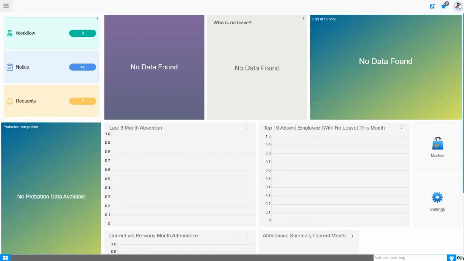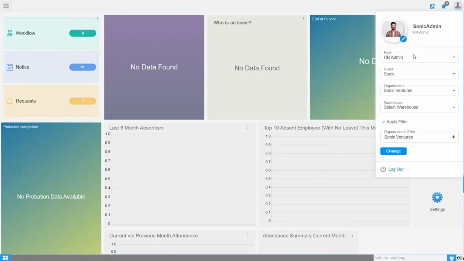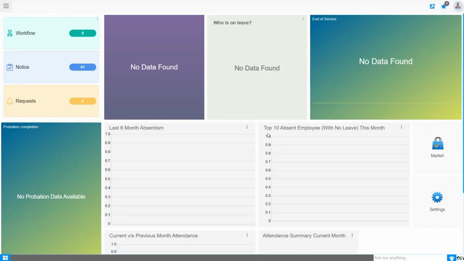On the right-hand side, you will find the User Profile section. It displays the role with which the user has logged in. If the user has access to multiple roles or organizations, they can switch roles and select the desired organization. After making the selection, clicking the Change button will update the active role. Currently we are logged in as HR admin to proceed with the organization.